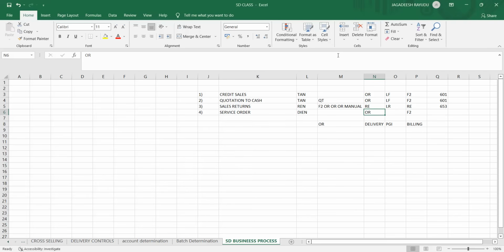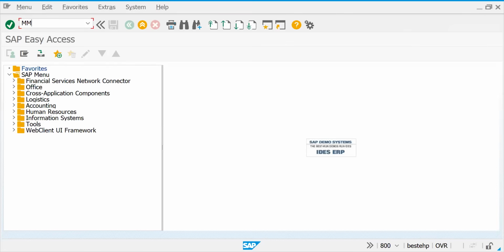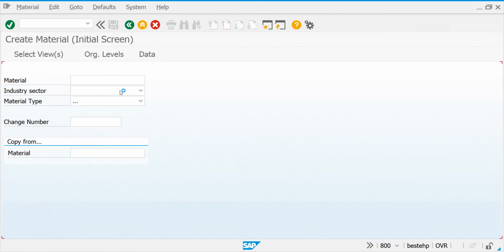Let's keep this one. Since you don't want to remove the stock, there is no stock removal, so you don't have any movement type. First create a service material in SAP. Let's come here, MM01, same transaction.